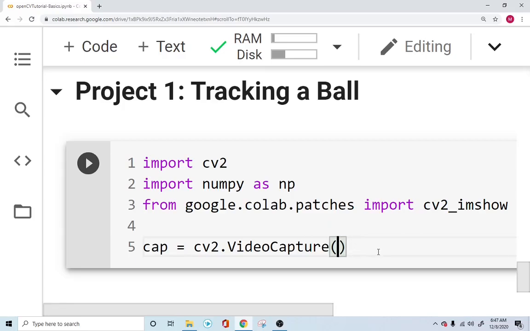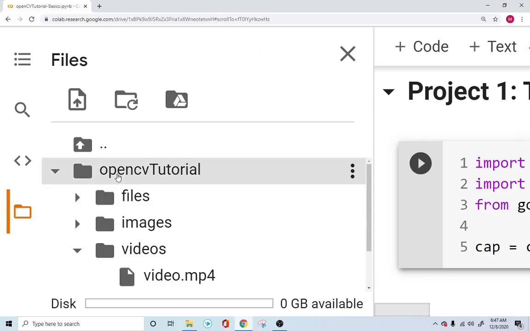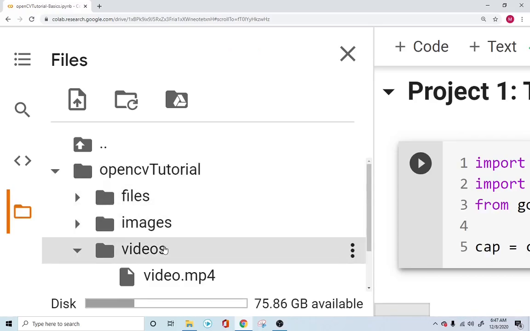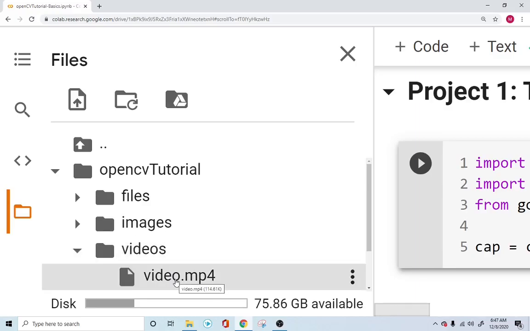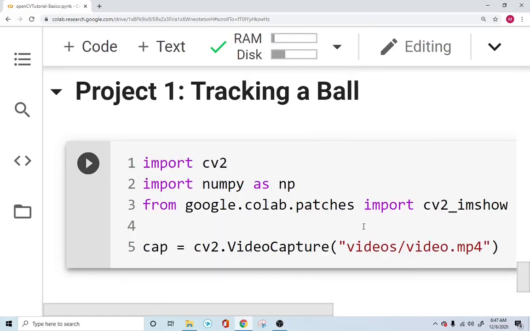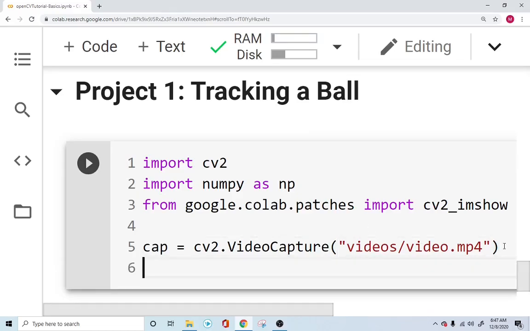But instead of that, let's read a video file that we have here in this Colab. We have it under the folder called videos/video.mp4. Just to make sure, we are under the OpenCV tutorial folder, and inside that there is this videos folder/video.mp4. That's the file that we are going to read through our capture variable, and this capture variable is capable of reading through every frame of the video file for us.